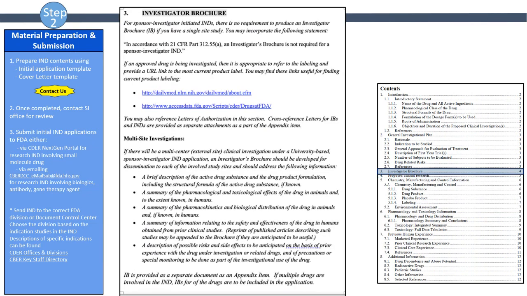Investigator brochure is not required for single site research INDs. IBs, they are called. They're needed if multiple sites or multiple approved drugs are involved. For multiple sites, each site gets an IB. For multiple drugs, there are separate IBs for each drug. The investigator team has the option to request an IB when seeking the letter of agreement from the manufacturer.